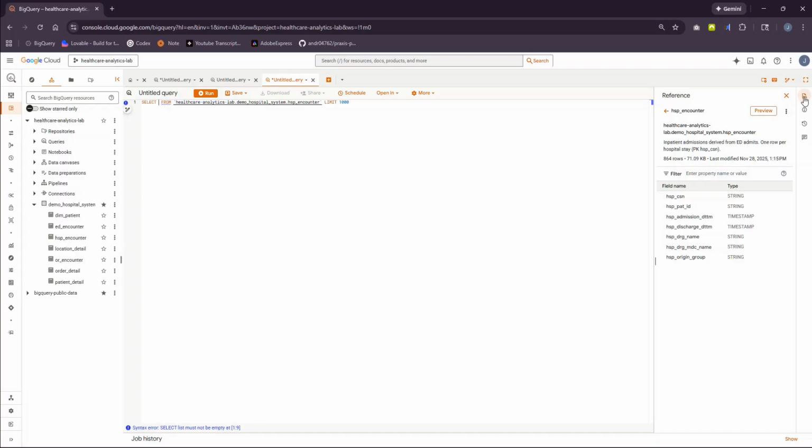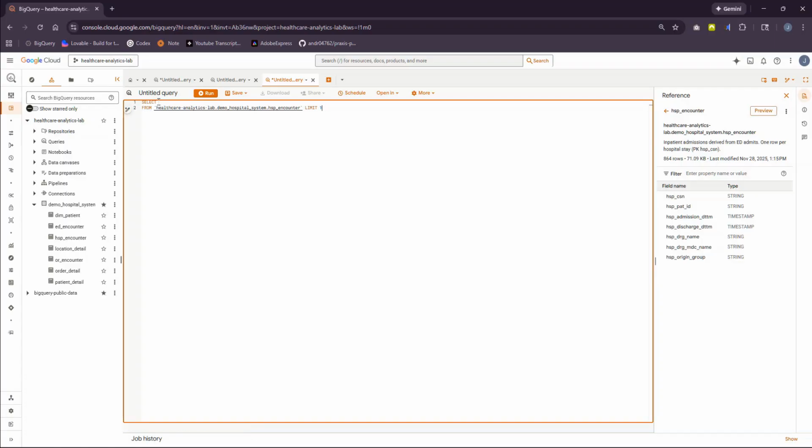And a great new resource that has come into BigQuery is this reference area on the right-hand side. You're going to see that it's got HSP encounter up for me, and it has all of the fields that are in it. And so that can help me build my query by keeping your cursor in the select statement. First, I'm going to start by organizing it. Put the from statement below. I'm going to get rid of this limit.